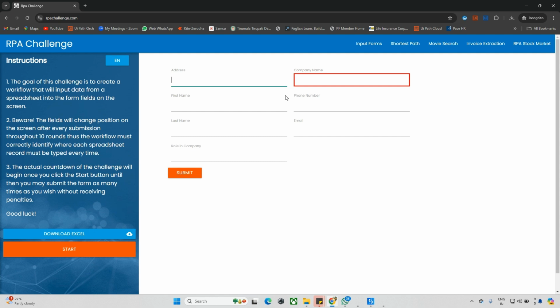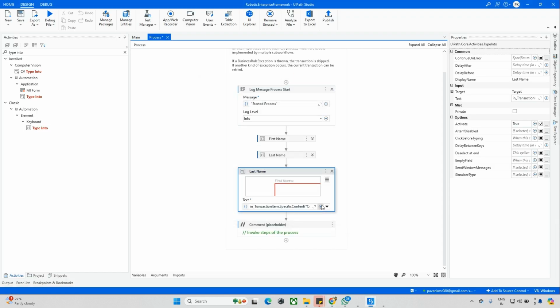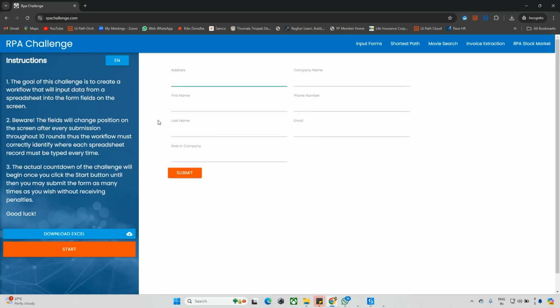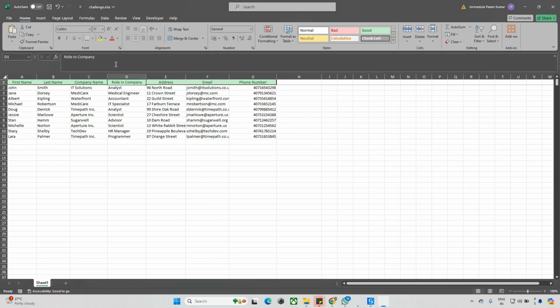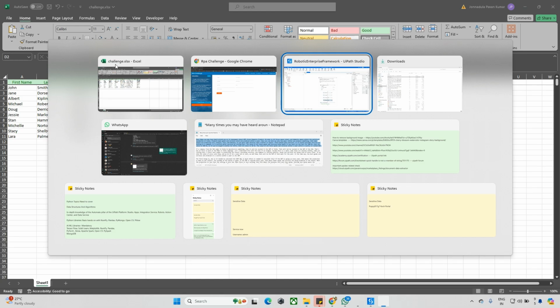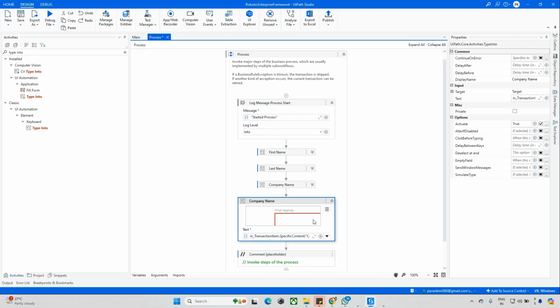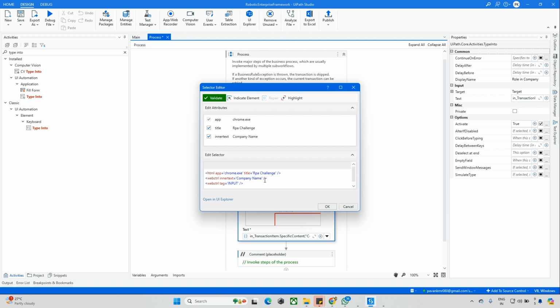So for each and everything you need to highlight and validate. If you don't do this, then there might be some issues, and then we need to do it again and again. Okay, this is also done. And the next step, what you're having is role in company. Just copy and go to here, change this name, and go inside edit selector, change this accordingly.